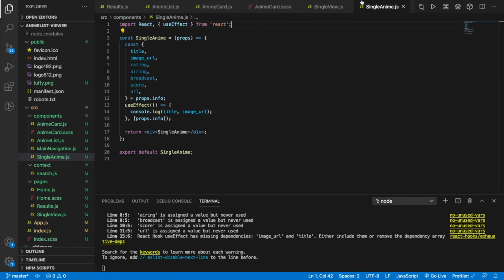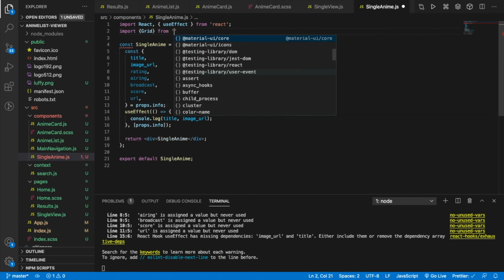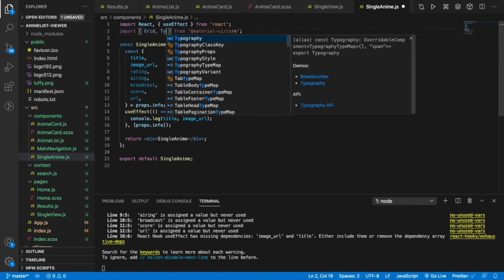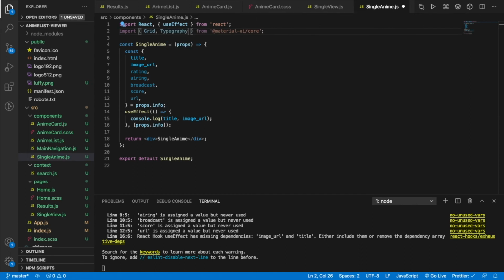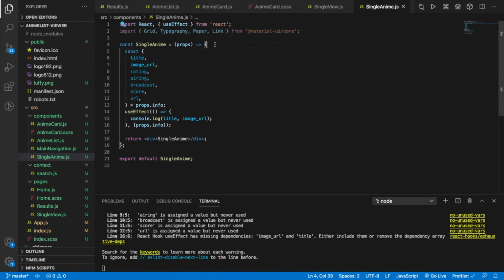All right, so let's get the grid: import grid from material UI at material UI core. Let's get this grid, and then let's also get typography up in here. And then what else do we need? I think we need paper and also a link. Let's get link from, where am I getting link from? Also here. So let's do paper as well, paper and link. All right, so now we've got all that stuff. Let's pass this in as a grid here.